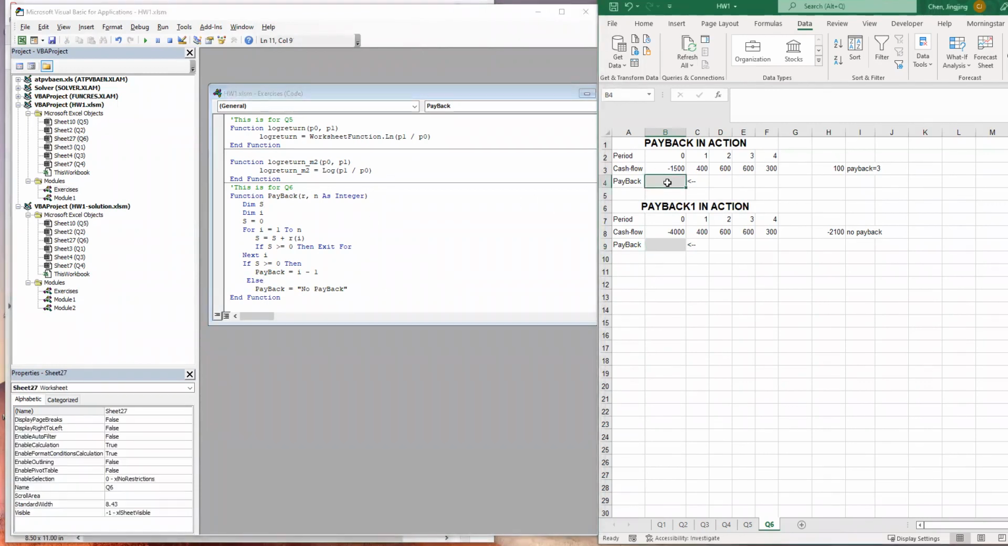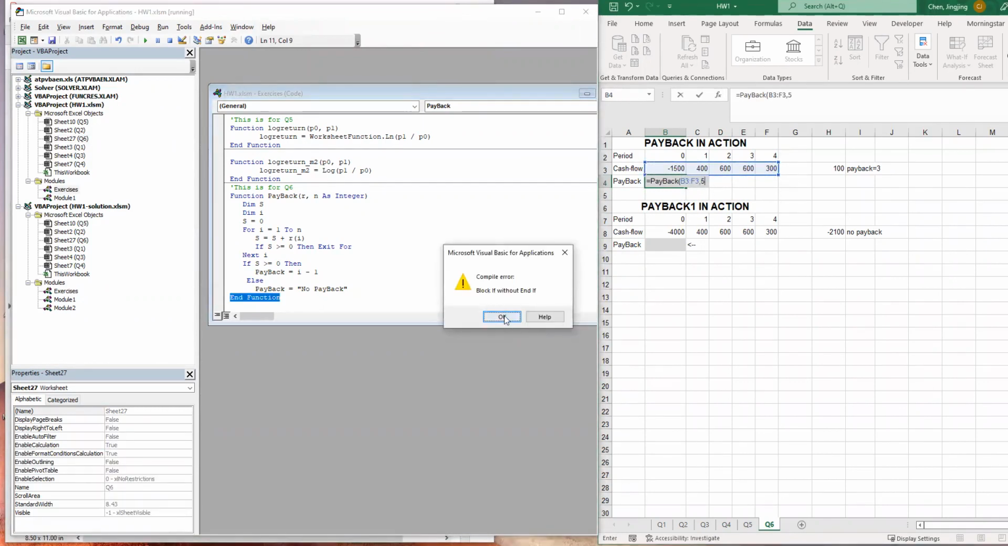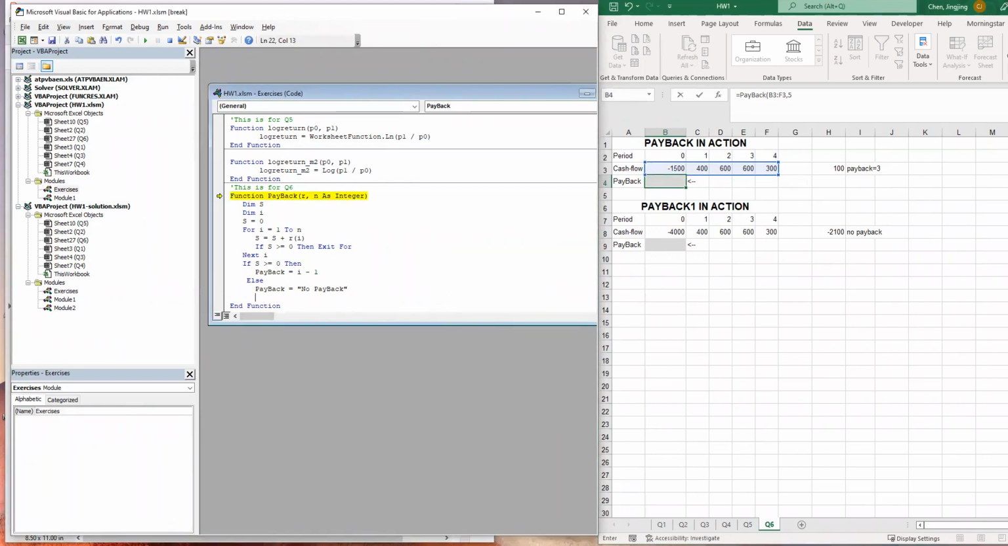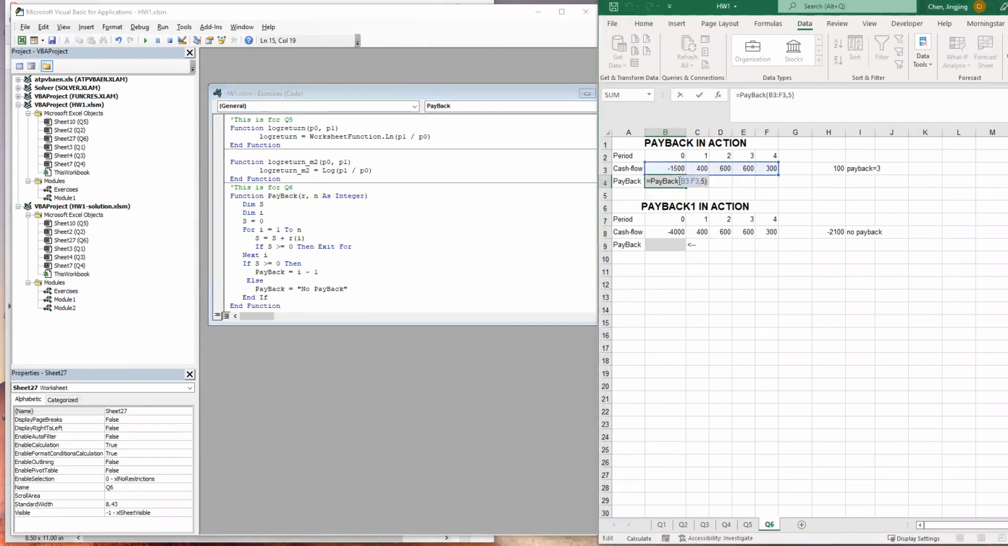Okay, and now I can go back and check my function. Payback is here, and the number here is 5. Okay, so there is an error here. It reminds me I don't have an End If here, so I will add End If. Equals to 3, that is correct. And next, payback 5 equals to no payback, that is also correct.